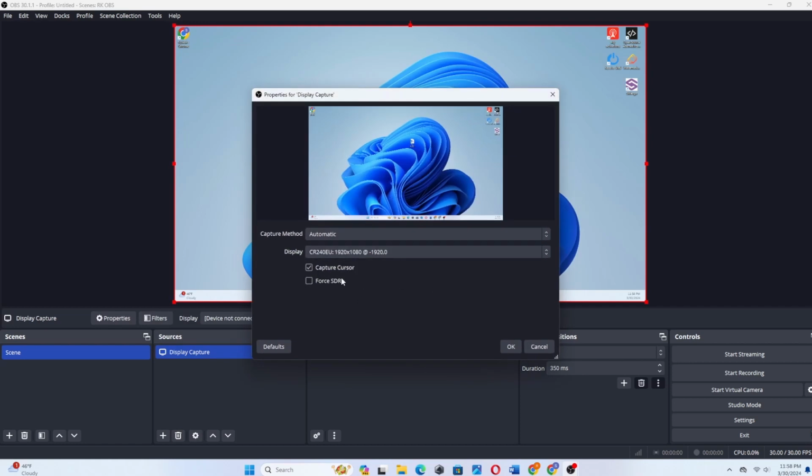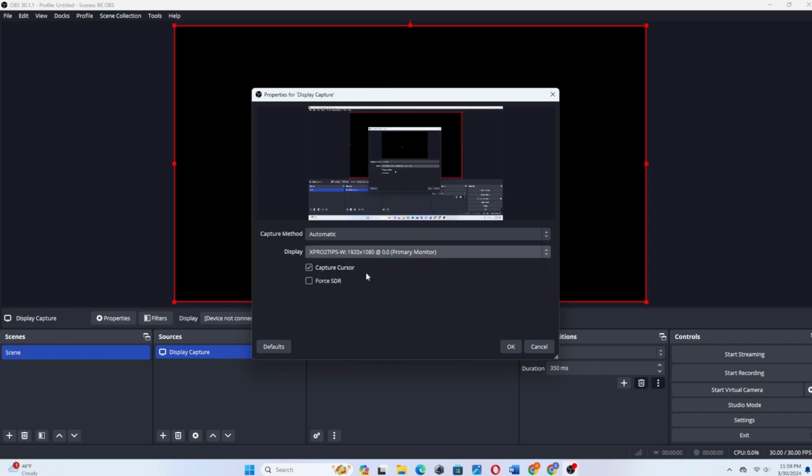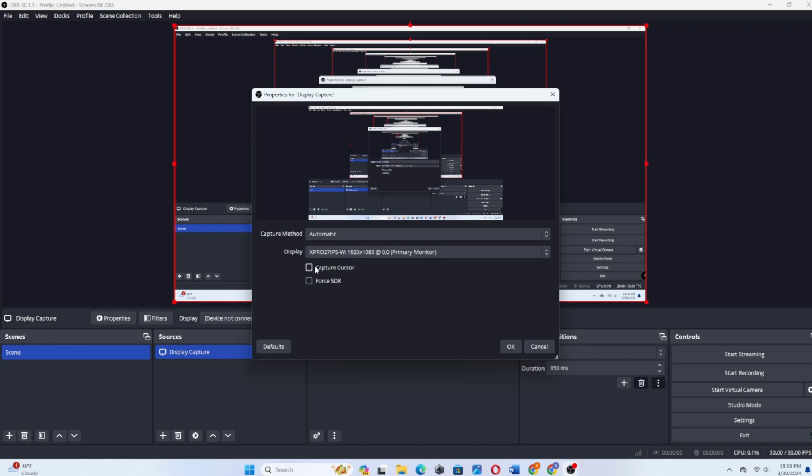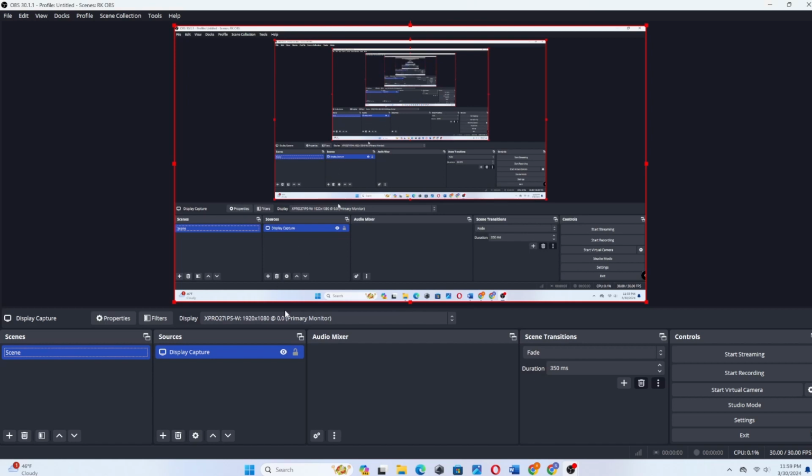This opens up properties. Here I can now see my display. Down below, let's say I had multiple monitors. I can choose which display I want to focus on. I could also select whether to include my mouse cursor. Now, everything looks good, so I'm going to click on OK. Back on the main screen, you will see your scenes start coming together. We now have the display showing up here.